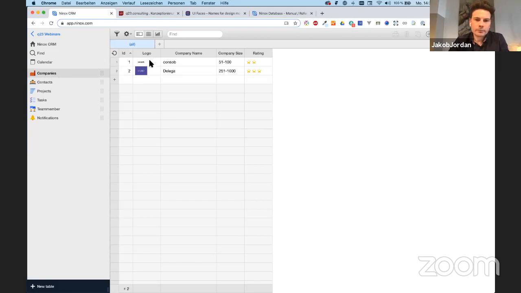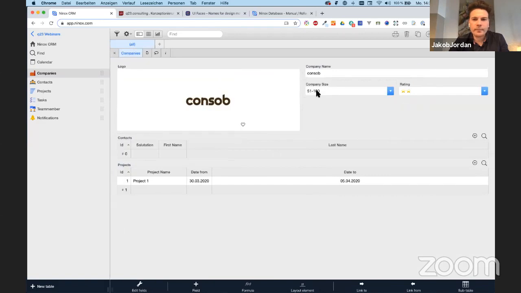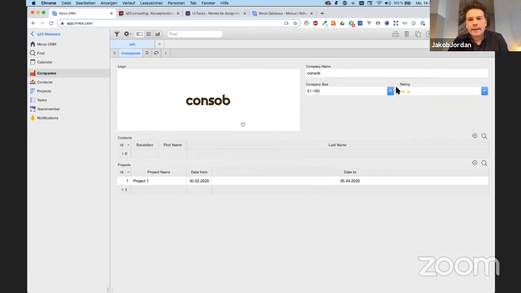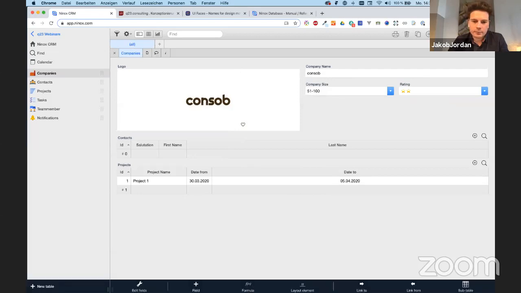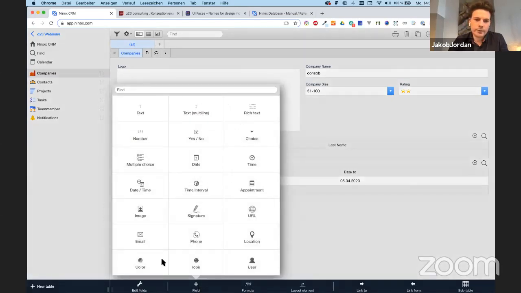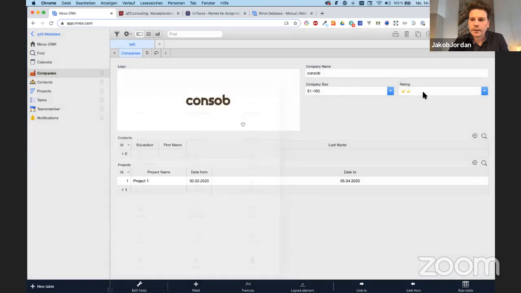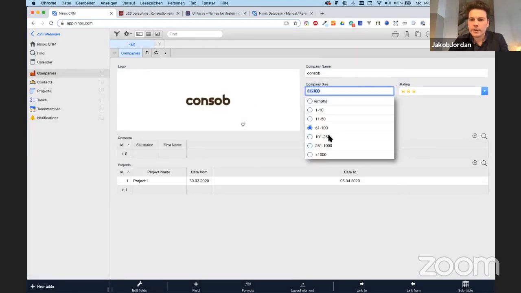companies, and you can see them in the list here. As soon as you click on them, they pop up. You can see we added fields; you have a huge selection of fields you can add. We added a text field for company name. We added a choice for company size. We added also a choice for rating, where you can choose between ratings.